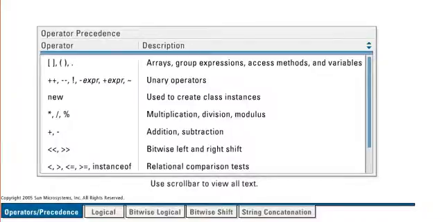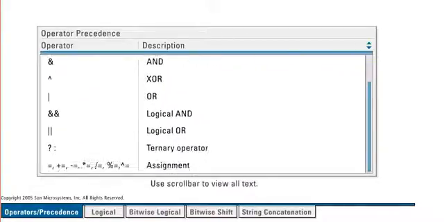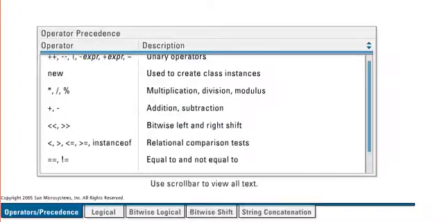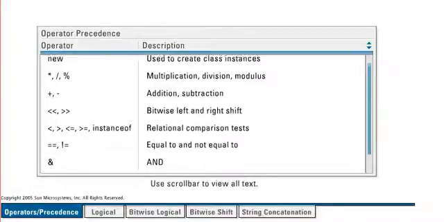Then we have the bitwise left and right shift operators, which we'll take a look at in a second. And then the relational comparison operators. We have less than, greater than, less than or equal to, and greater than or equal to. Then we have the equality operator and the not equal to operator. Now in Java, the equal sign is an assignment operator. It assigns a value to a variable. And the double equal sign is the equality comparison operator. And then the exclamation point equal sign is the not equal to.